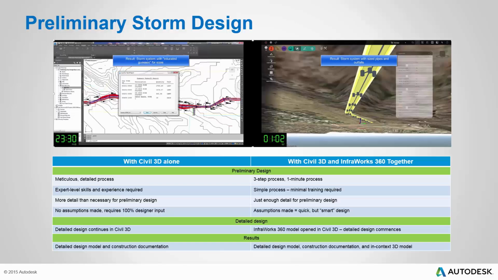You're letting the engineering built into the product do a lot of the thinking, figuring, and calculating for you. Civil 3D alone, it's really more detail than you need for a preliminary storm design. Whereas InfraWorks 360 is designed to have just the right amount of detail for that stage of the project. Civil 3D alone, no assumptions made. You need 100% designer input to position every single inlet, the rotation, the depth, the top elevation. Some of those things are automated in Civil 3D, but they are all able to be controlled by the end user. Whereas with InfraWorks 360, they can still be controlled, but assumptions set the defaults.